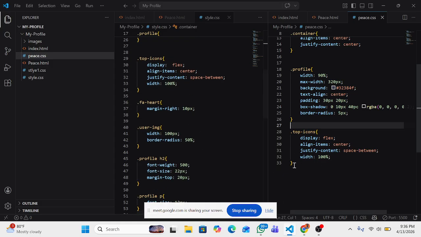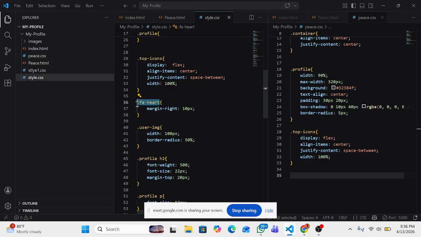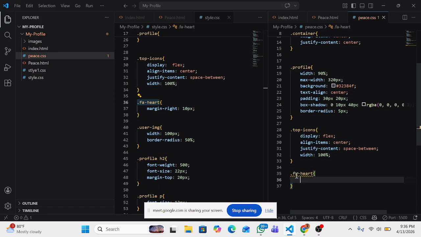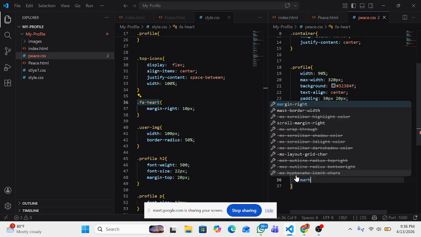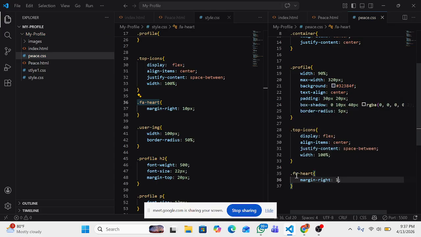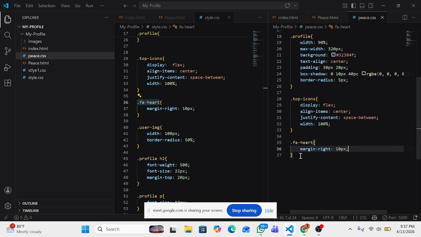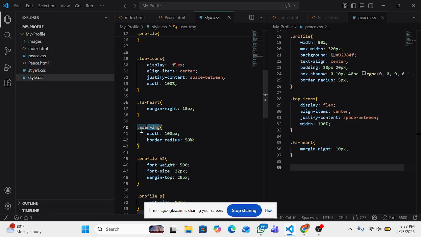Now for each of the icons, we want to style each of the icons. The first one is far out, right? We are saying far out should have a margin right of 10 pixels. That's for the icons alone, which is far out alone. Then we want to now style the user image.